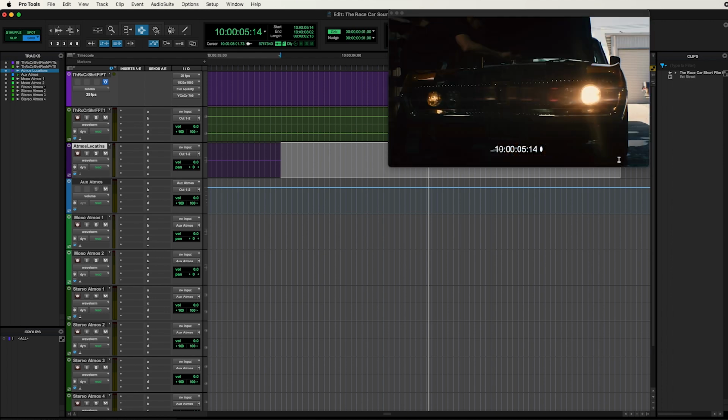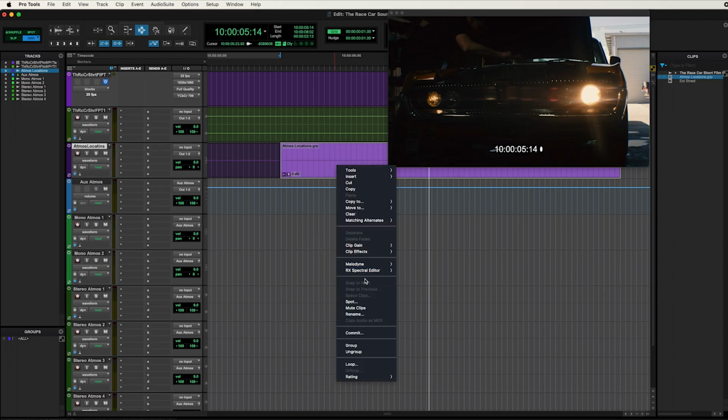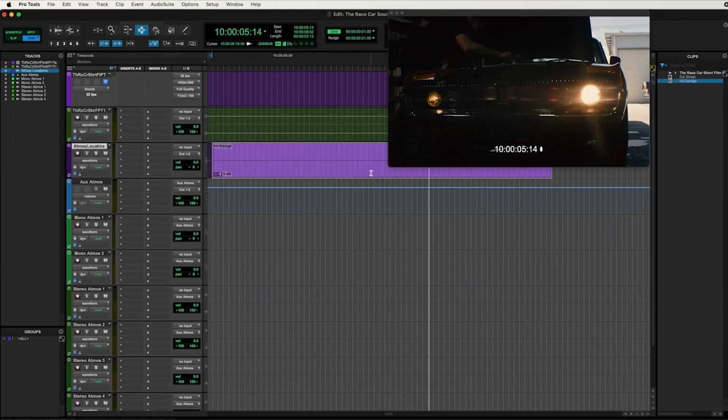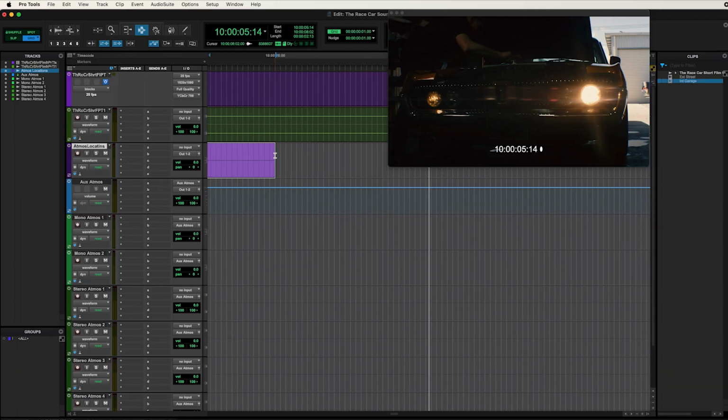So again, if I press on a Mac Command Option G, I've created a clip group. So I'm going to right click, go to rename, and I'll call this Interior, INT, Garage. And you can press OK or press return. And let's do this for the next location.